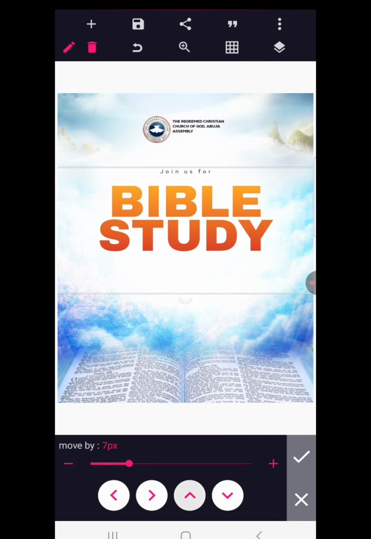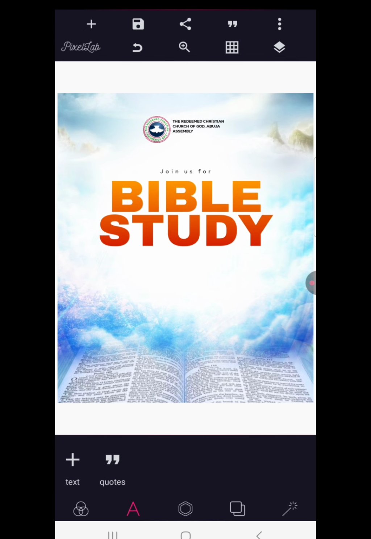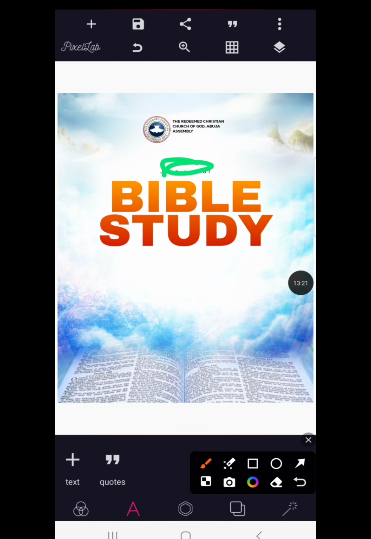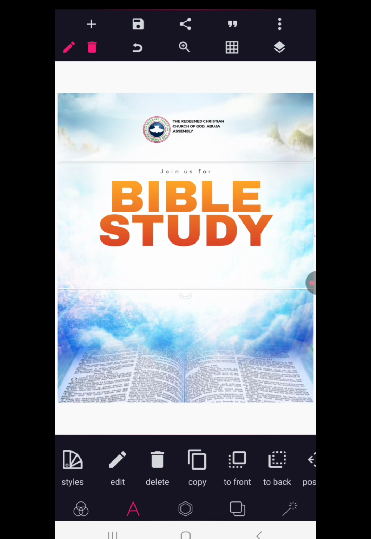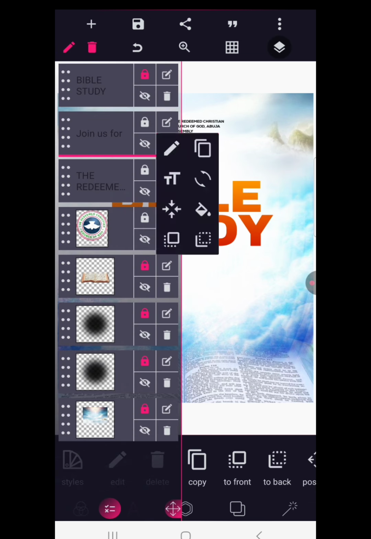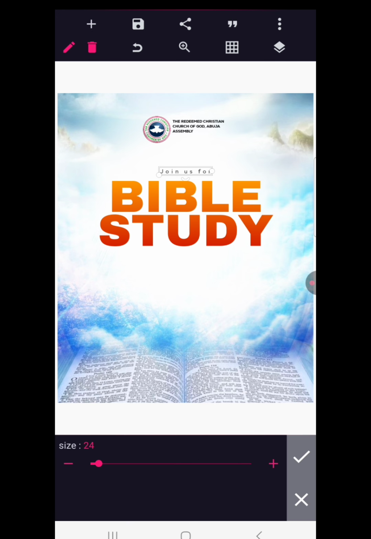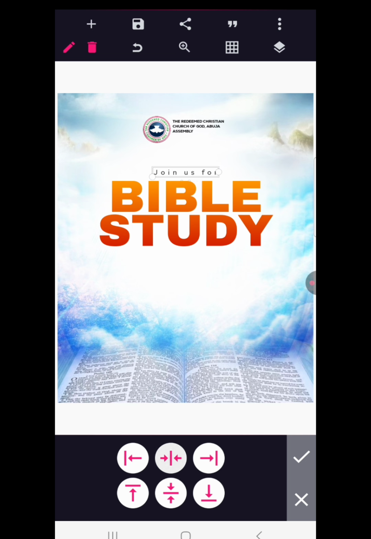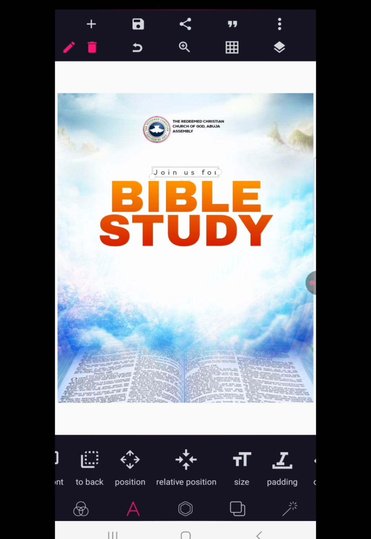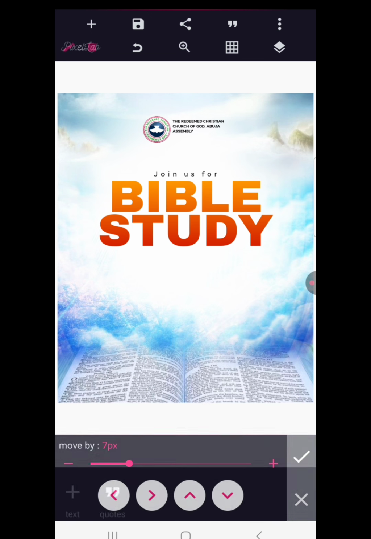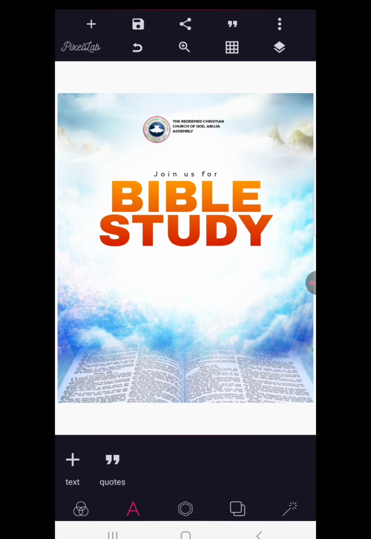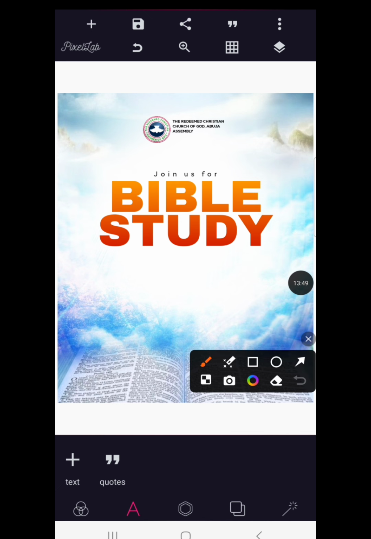So shift this up, and I think the join us is too small, practically invisible, so we can do some light adjustments on that. So let's just lock this one for now. Click on the join us, and let's see if we can increase the size to about 30. All right, then use relative position to make sure it's on the middle as well. Shift it a little bit. So, join us for Bible study. Okay, then the next thing we are going to do is to go to shapes, because we want to put a shape.